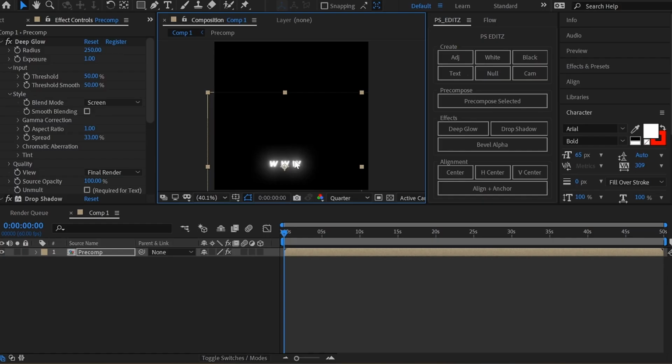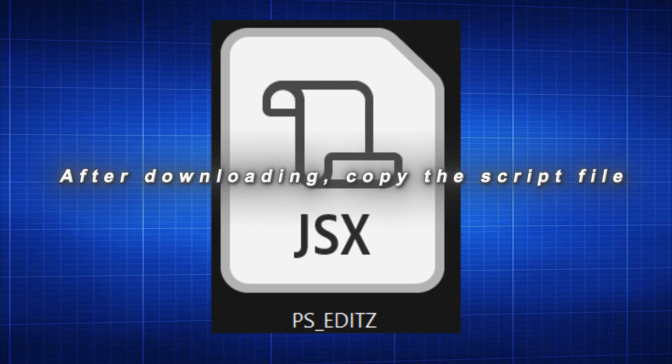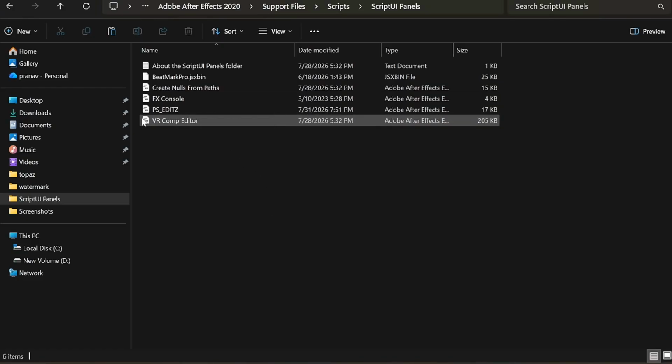Now let me show you how to install it. First, download the script from the link in the description or the pinned comment. After downloading, copy the script file. Open your After Effects installation folder and go to Support Files, Scripts, ScriptUI Panels. Paste the script into the ScriptUI Panels folder.